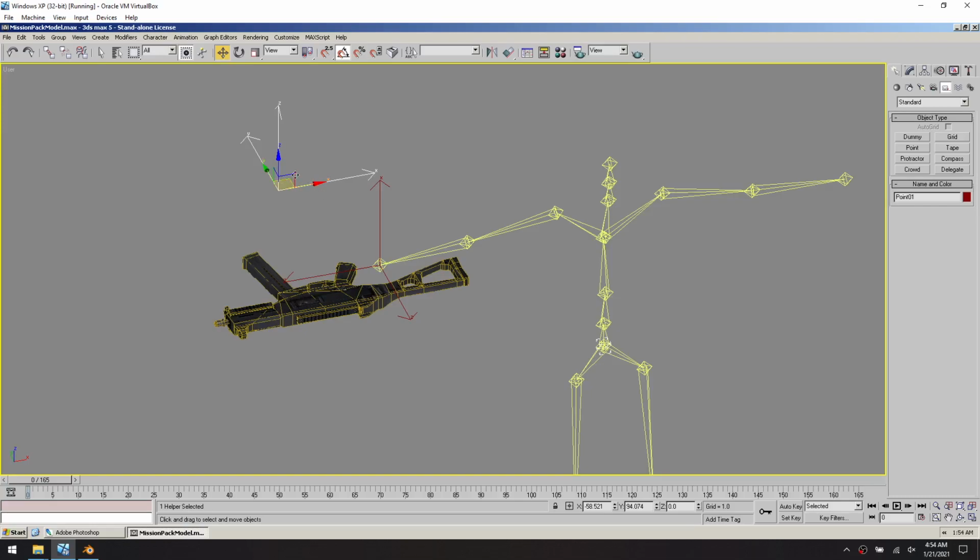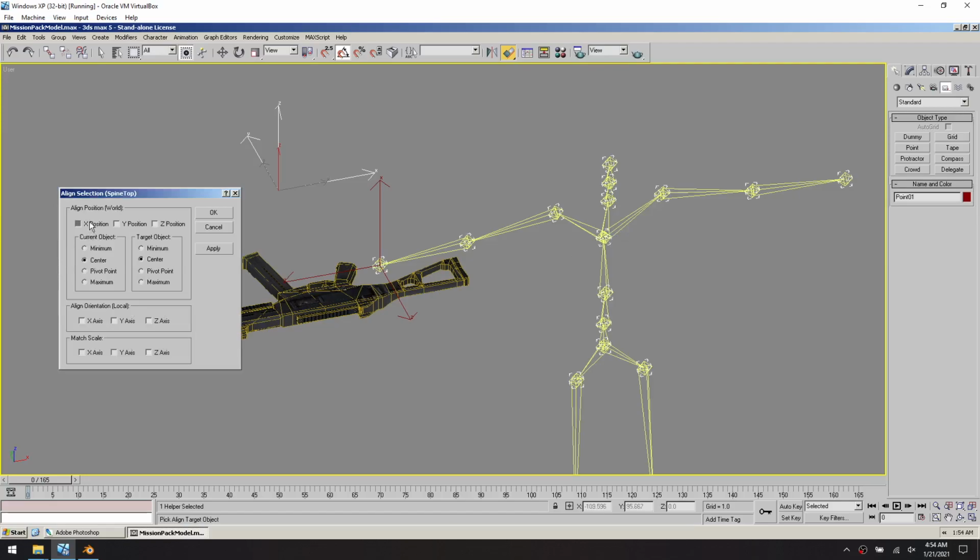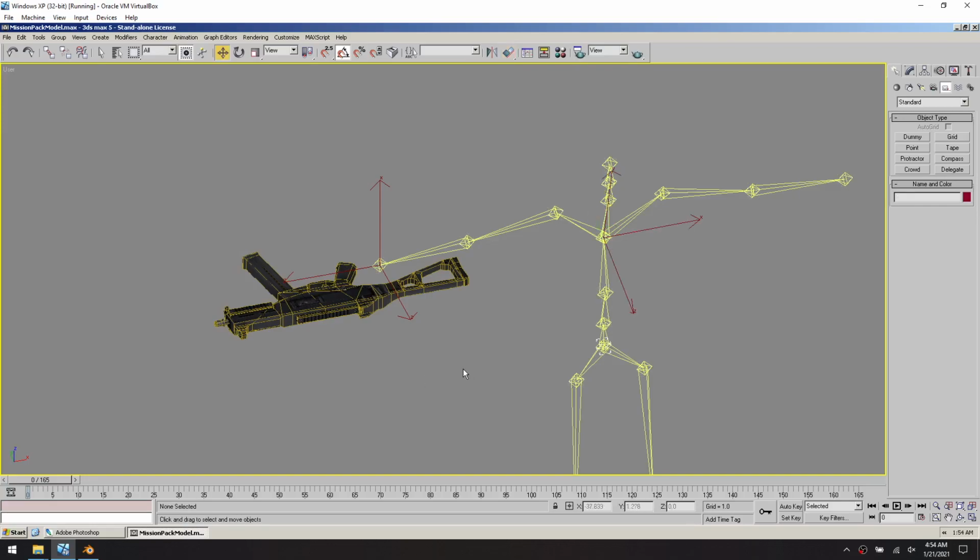Same deal with this one here. We're going to go over here. Oops, not mirror it, sorry. Align, and we're going to align to this middle bone here, this spine top bone. Same process, X, Y, Z, X, Y, Z. You can click apply or just OK, it doesn't really matter. And so those are done. Pretty good there. This is positioned correctly, so we're good there.